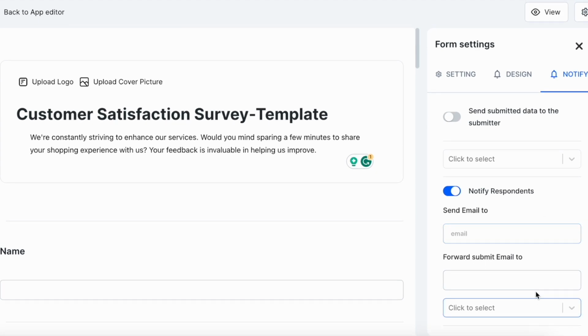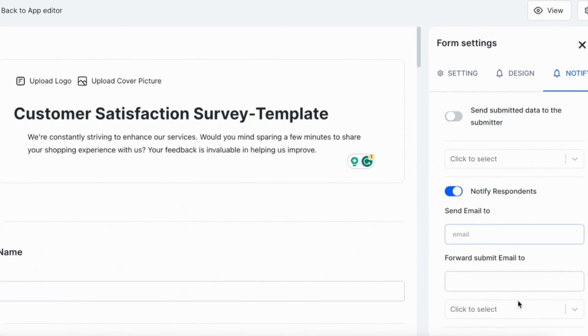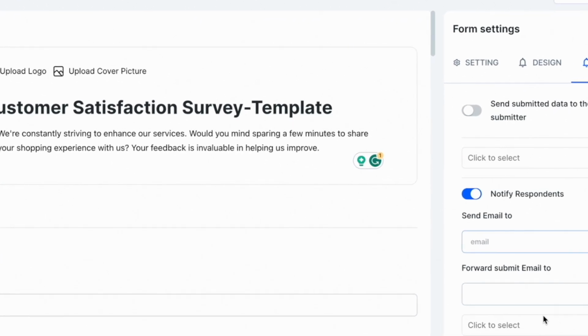Next, in the Notify Me tab, we have the option to send the submitted data to the submitter so they have a copy of the responses.